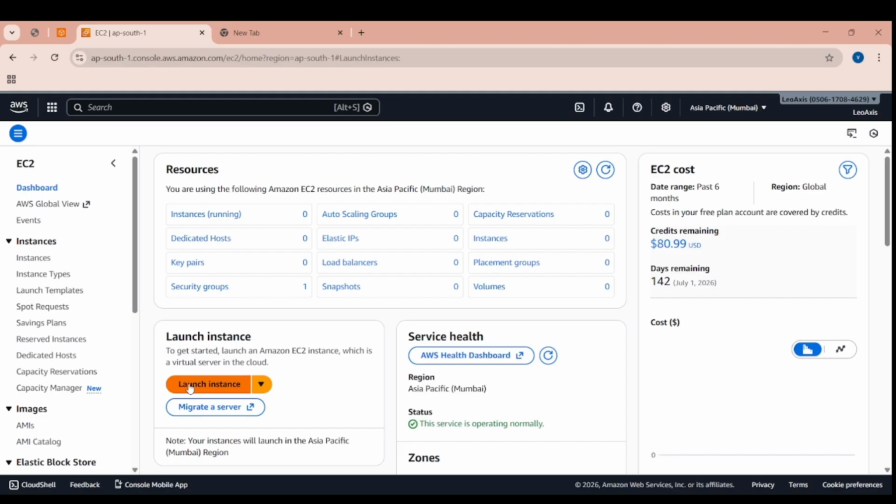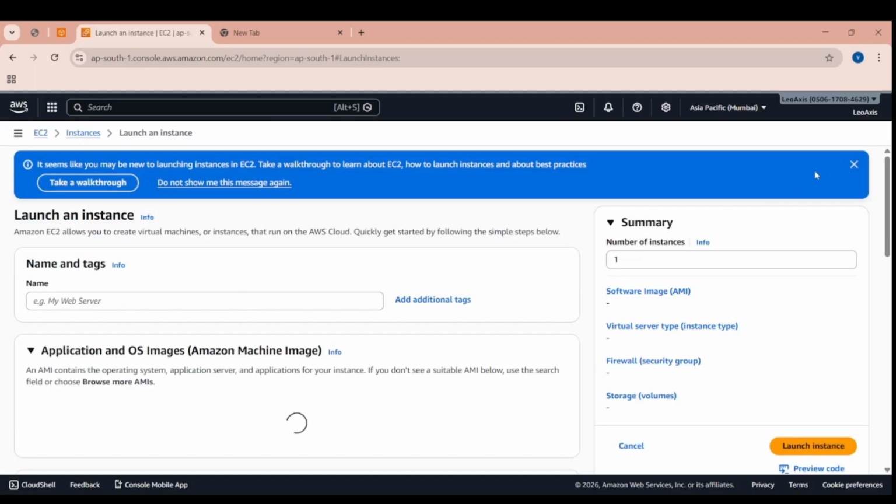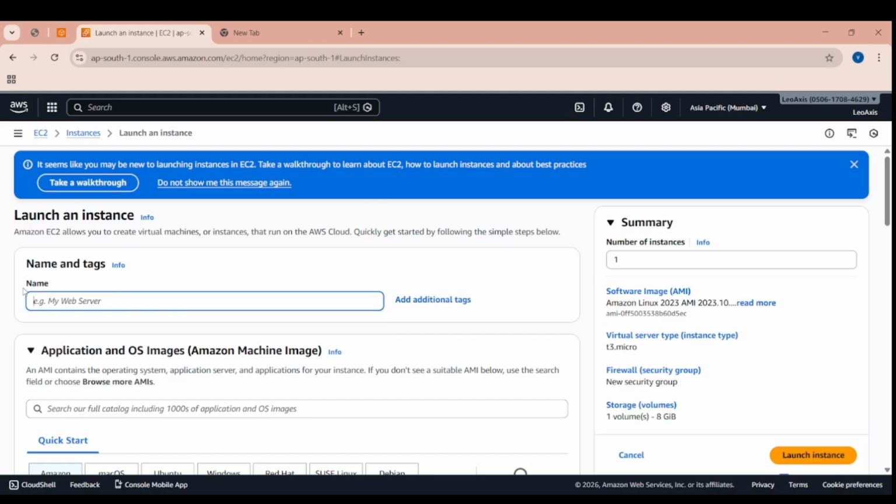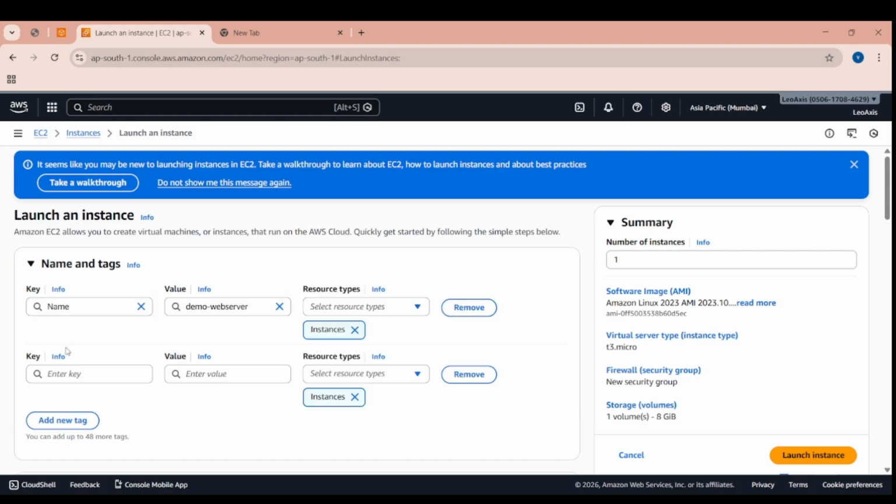Select this option. Once you select it, in order to create a virtual server, first we need to provide a tag. This is the key, and here I'm providing the value. The value is demo web server. If you want, you can also provide additional tags in the form of key and value pairs. Here my key is Name and the value I gave is demo web server.